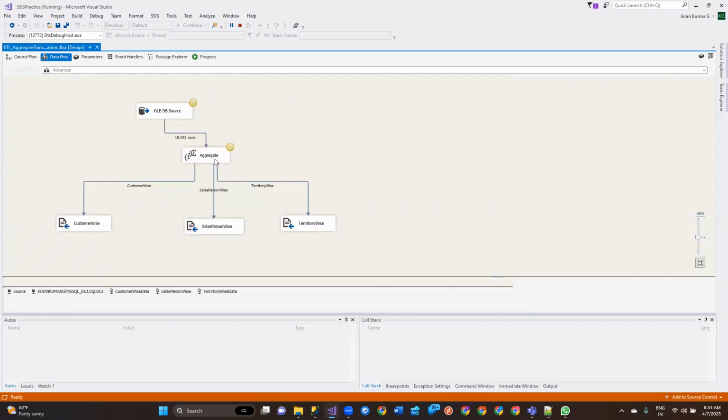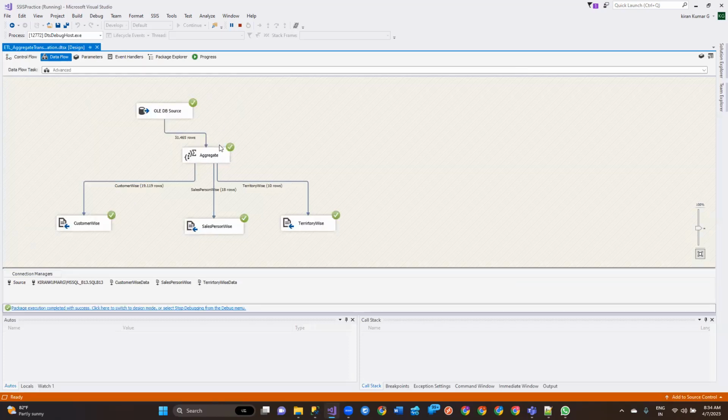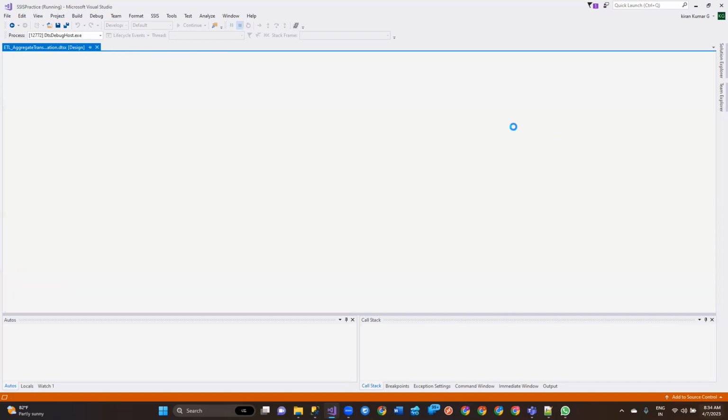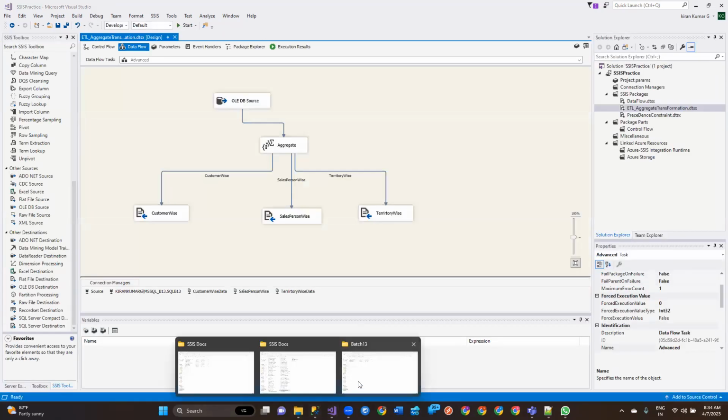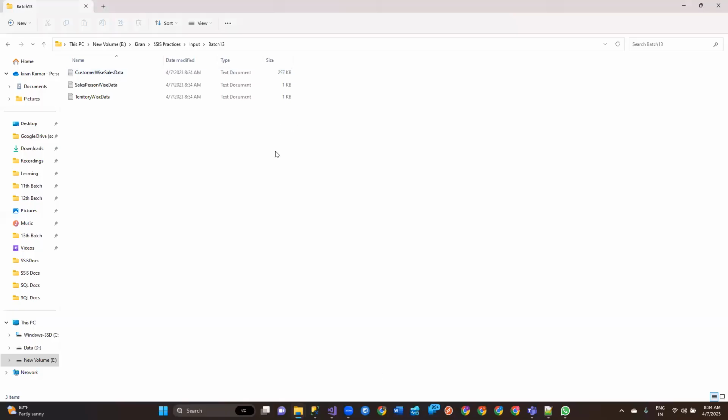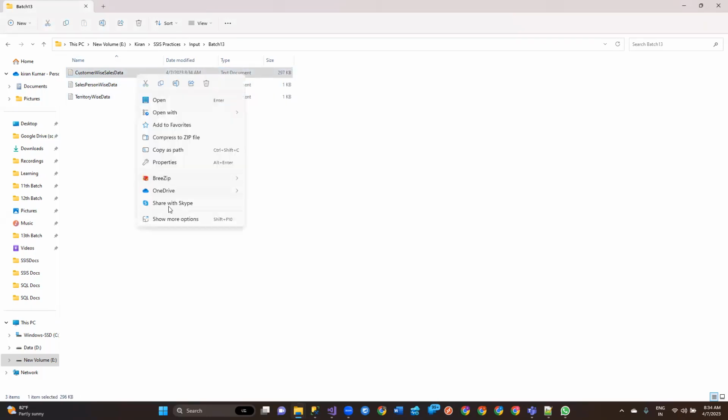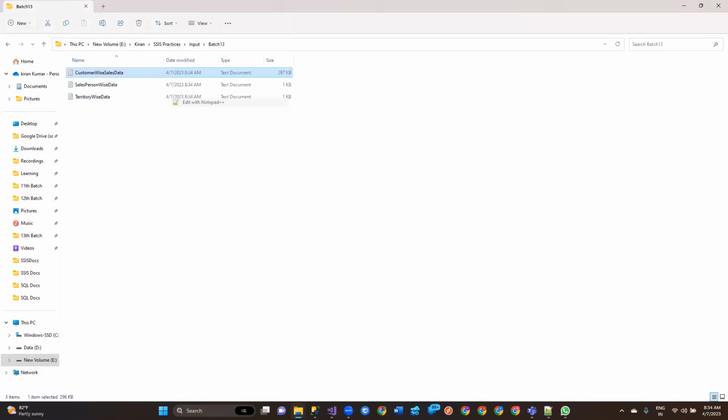If you see here, totally we have 31,465 records. Customer wise, total 19,119. When it comes to the salesperson wise, 18 records only. When it comes to the territory wise, 10 rows. Okay, let's check the data. Yeah, if you see here, the files are produced. Okay, so let me open with Notepad++. It should be better too.